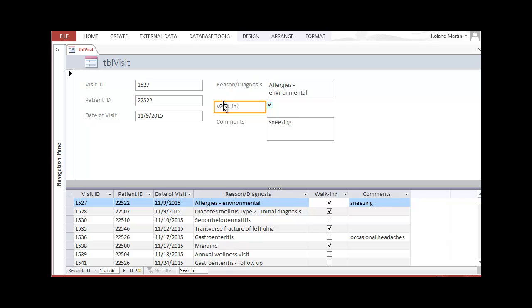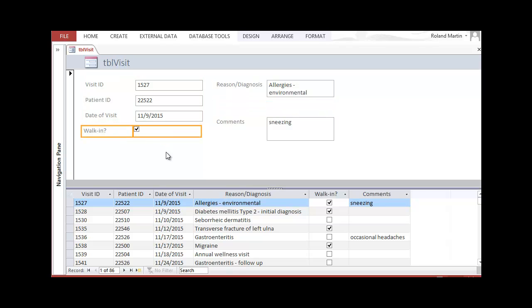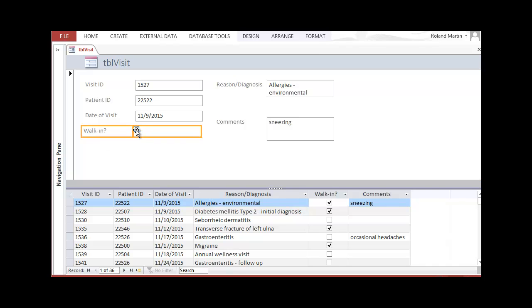So we're going to deselect, then we're going to select walk-in, we're going to hold the control button, we're going to grab the checkbox, and now we're going to drag it back over and align it right under our other one. So I'm off here a little bit. So let's just move it over just a little bit there. There we go.